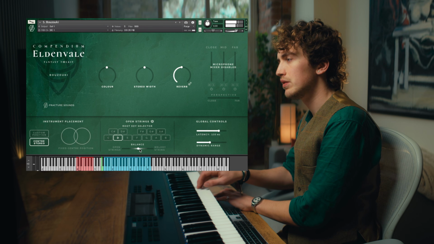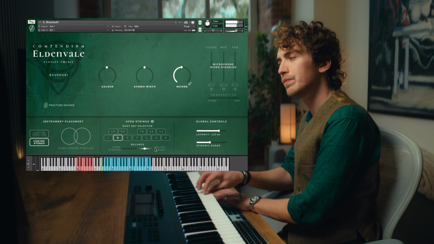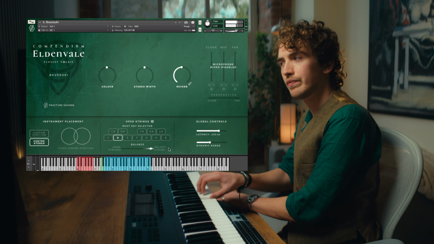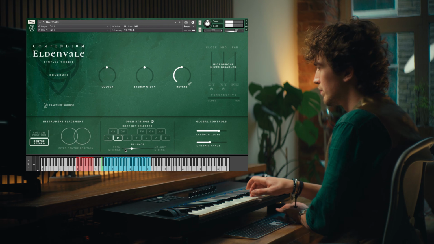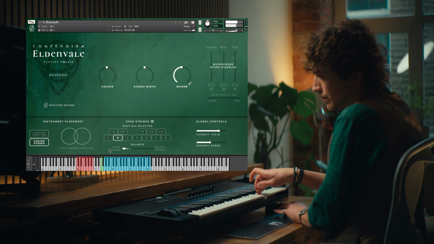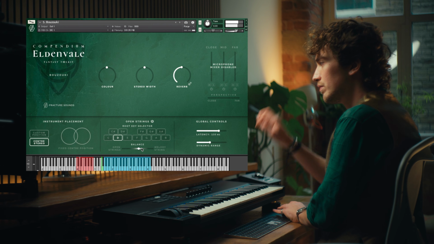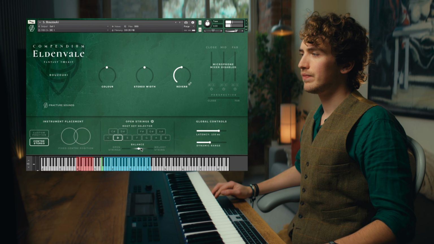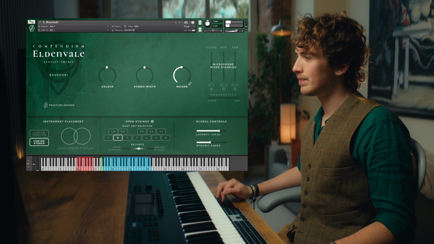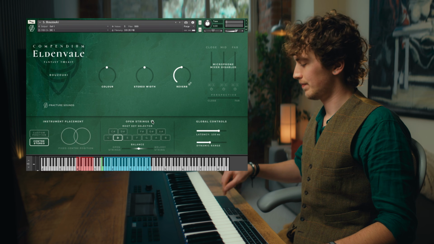You can use the slider here to change the balance between the melody and the open strings. And if you wish to play the Bouzouki as a polyphonic, plucked instrument like the lute and theorbo, you can do so by simply clicking the on-off button here.